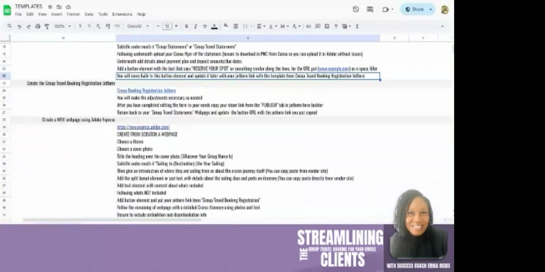Alrighty. So again, that was for your group travel booking registration form, and you would have already uploaded that to your Adobe Express. All right, for your staterooms.